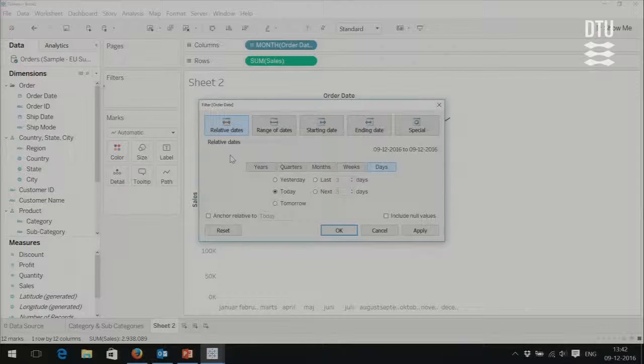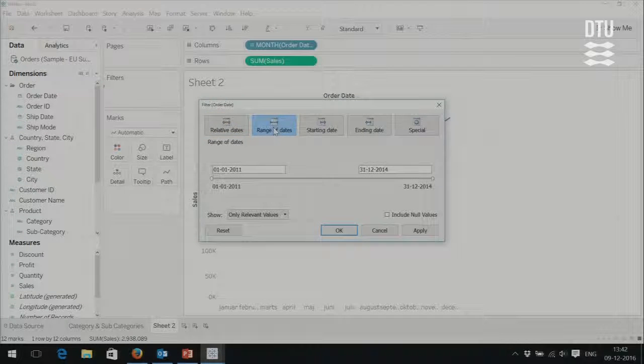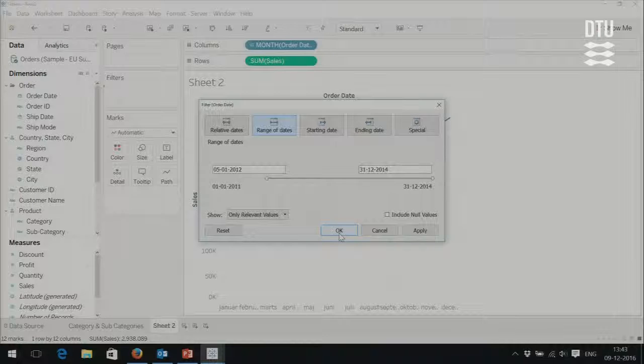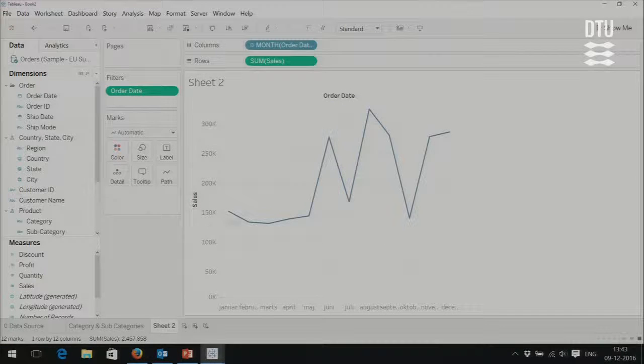And then you can see that there are different options, like a range of dates, starting at this date and ending. So if we change here the date, let's say that we start from 2012 and until 2014. So if we click on this one, apply, okay, then the visualization changed. The starting date is January of 2012 until 2014. So this is a way of filtering data by using the date into the filters.